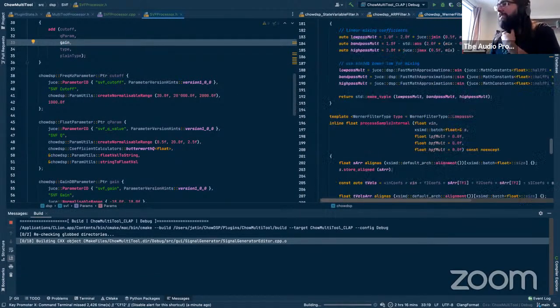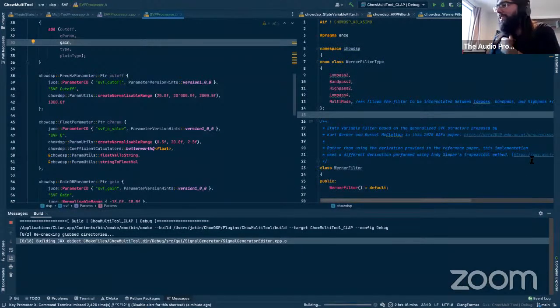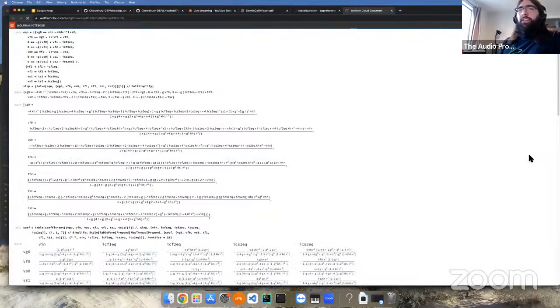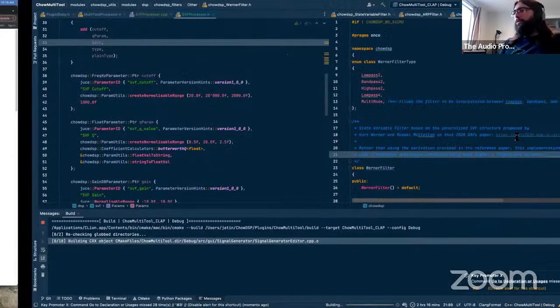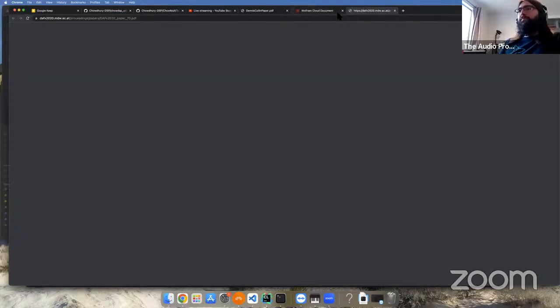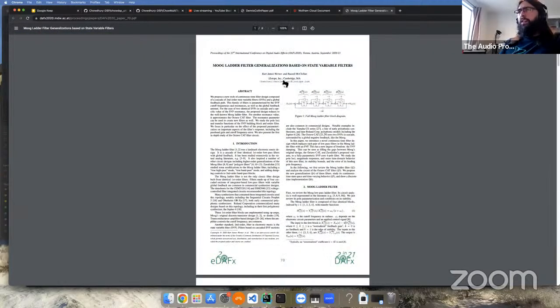Yeah, anyway, while this is going, let's take a look at this. I don't know, maybe people will find this interesting. So this is sort of a derivation of the filter. Actually, I'll show the filter as well, since we're talking about it. Yeah, so this is from a 2020 DAFX paper that Kurt Warner wrote with Russell McClellan. Both of them were at iZotope at the time.